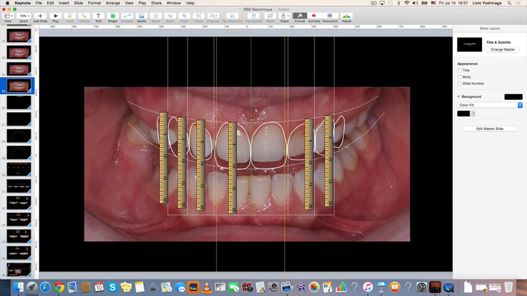Now my technician will have a line here designed on the gingiva of the model and a curve. So he has now full orientation on how to hold this model so he can do the perfect wax up for me.